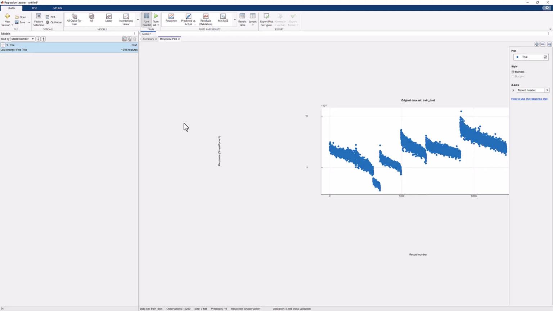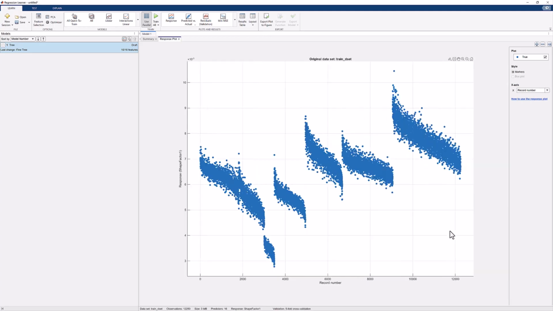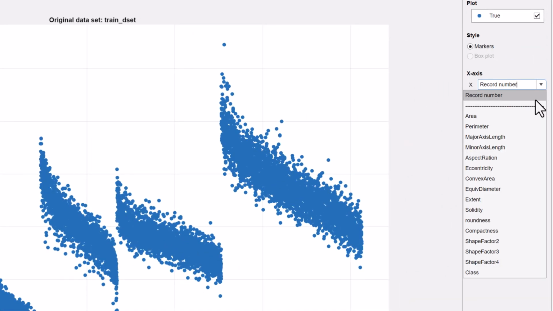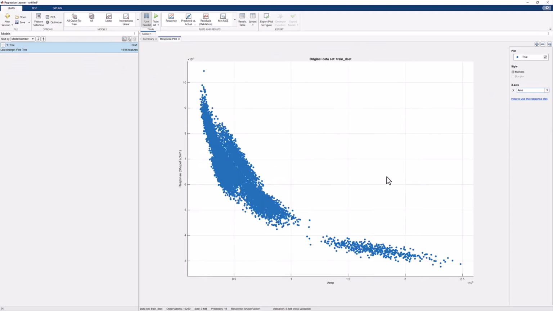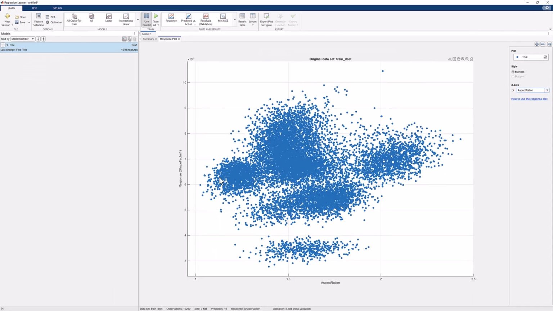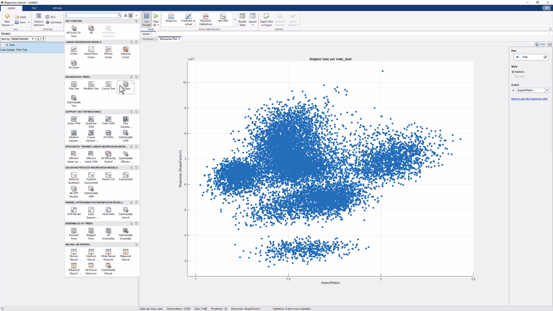You will notice that the plots now show the response variable on the y-axis and the predictor variable on the x-axis. For example, if we want to examine the relationship between the shape factor and the area, we might see a clear trend here. Conversely, other features like the aspect ratio may not show a strong relationship. We have various models available for regression, but clustering algorithms are not applicable here.